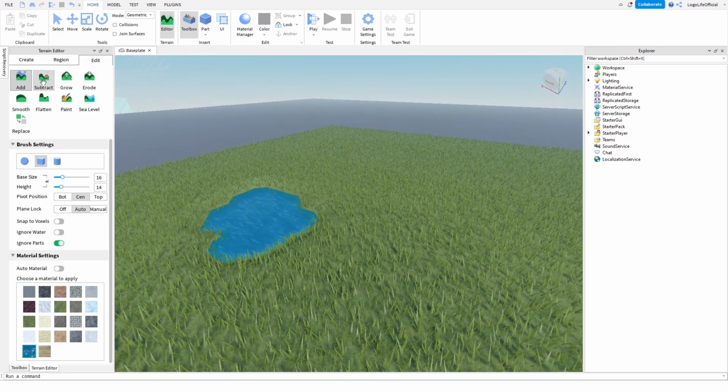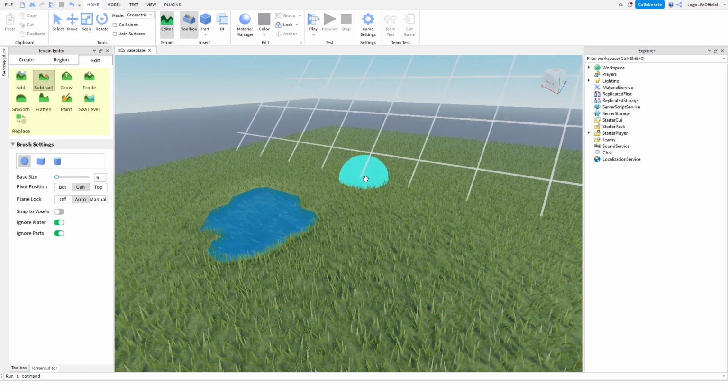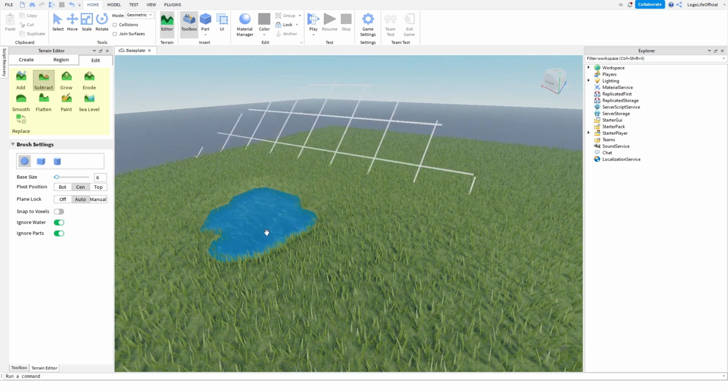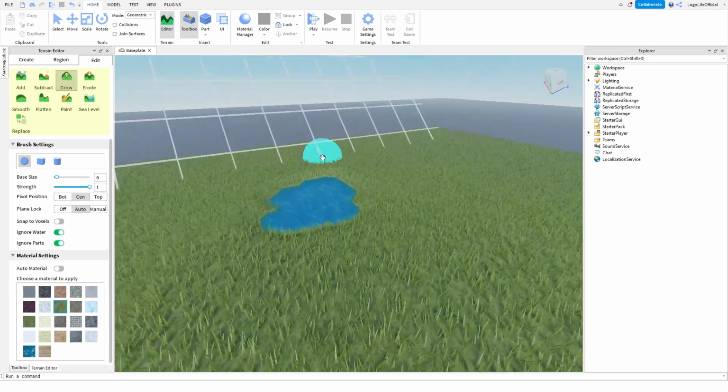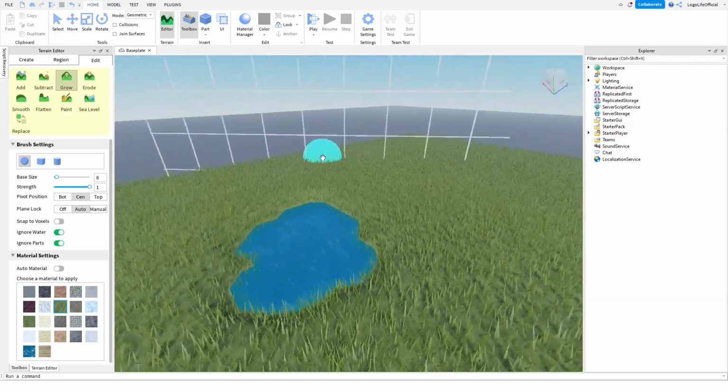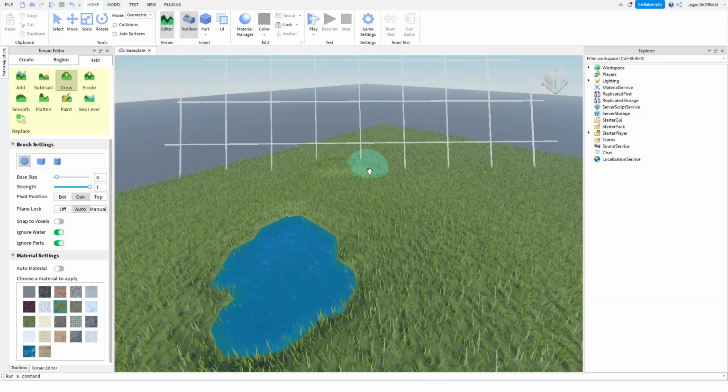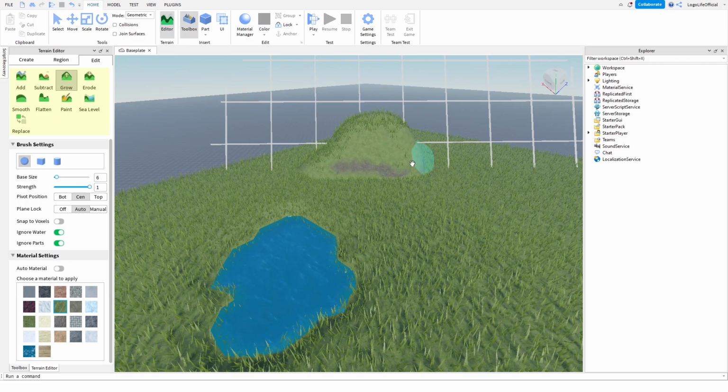There are other things we can do. So we already used the add to create the original grass. Then we subtracted to make the hole for the lake. We added some water to the lake, and we actually also have the grow. This can help us make little hills and mountains. So with the left click and hold, the longer I hold, it grows more and more and more. So make a small hill here.